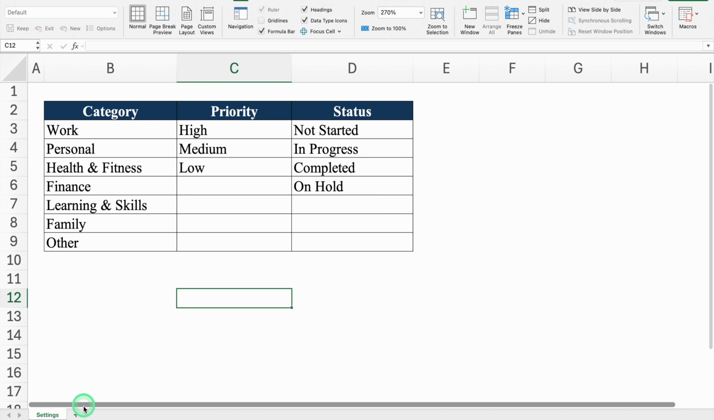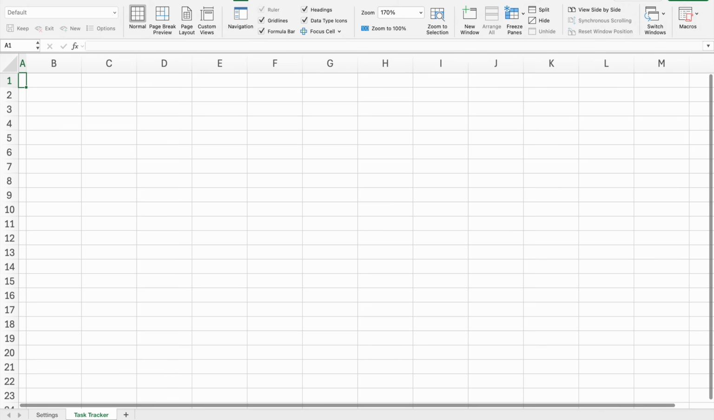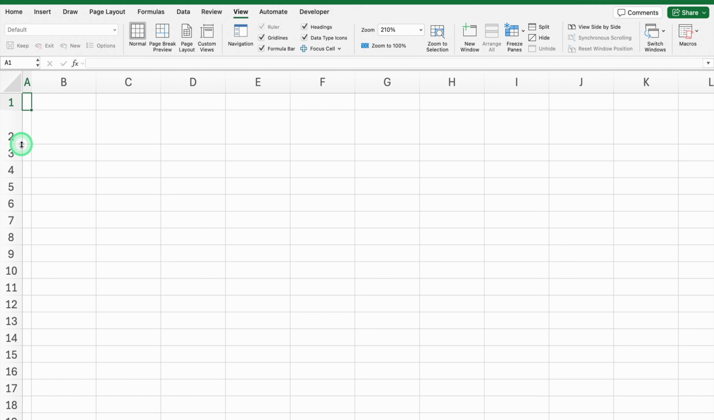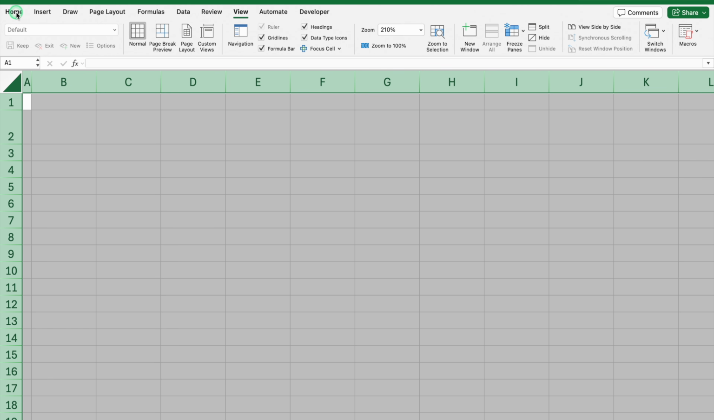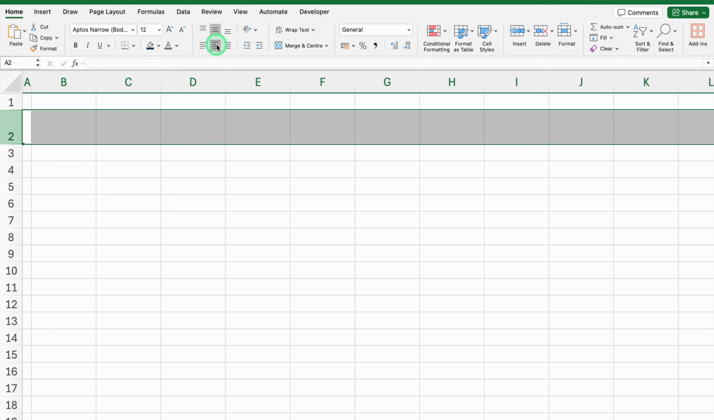Let's come to the bottom. Let's insert a new sheet. We'll double click on sheet's name. This will be our task tracker. We'll go on top. We'll take column A closer. We'll increase size of the sheet. We'll come to row number 2 and we'll increase the size. We'll select the whole sheet. We'll go to Home tab and we'll align all the things in middle. Now I'll come to row number 2 and we'll align all the things in center.